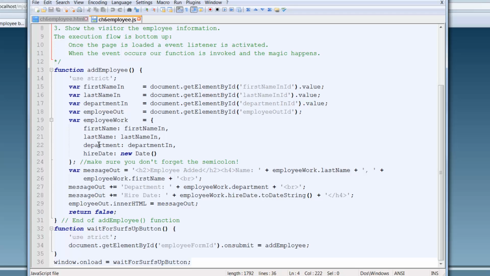And once again, the JavaScript bottom to top. So window.onload. Once the window is loaded, we are going to start an event listener, and our event listener is going to wait for that surfs up button. So when that button is pushed, it's going to trigger the onSubmit event and execute the add employee function.